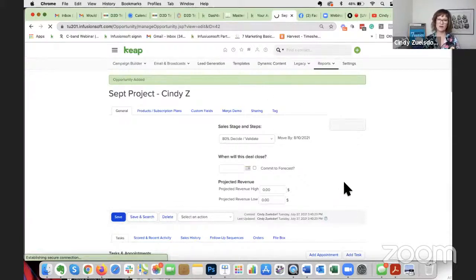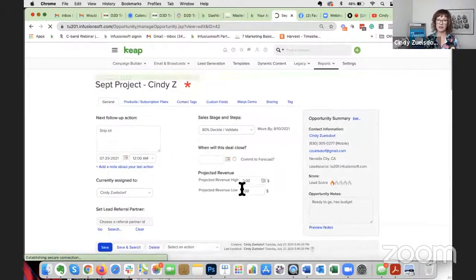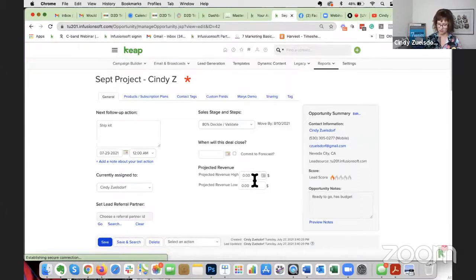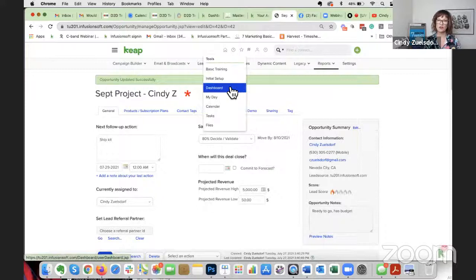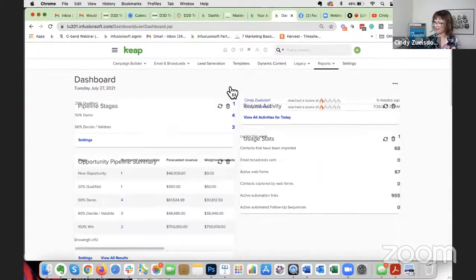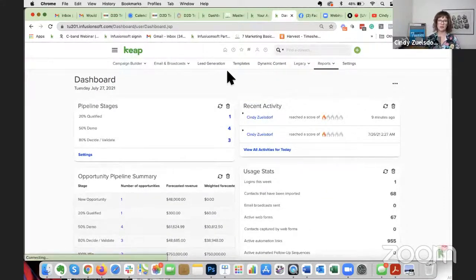And now we've got our opportunities in here, and you can pick if you want to add in a dollar amount like that. You can do high and low. You can even decide, is the deal going to close, that kind of thing. This is a great way to track your opportunities. So when you get to work in the morning, hey Mango, back again, you can look at your tasks and you can look at your pipeline stages and decide.